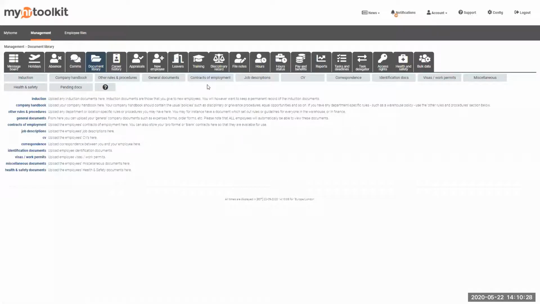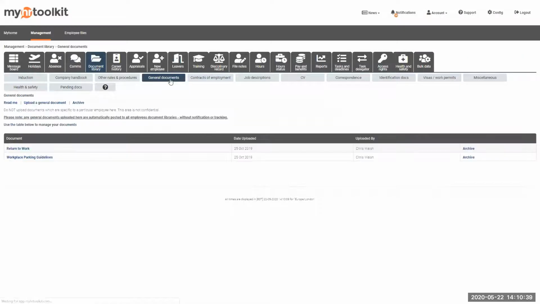Now, most of the document types that you see are self-explanatory, but I'll just highlight and note some of the key areas just so you can be clear. So, general documents. From here, you can upload your general company documents, things like expenses forms, order forms. But please note that all employees will automatically be able to view any general documents in their My Home area.